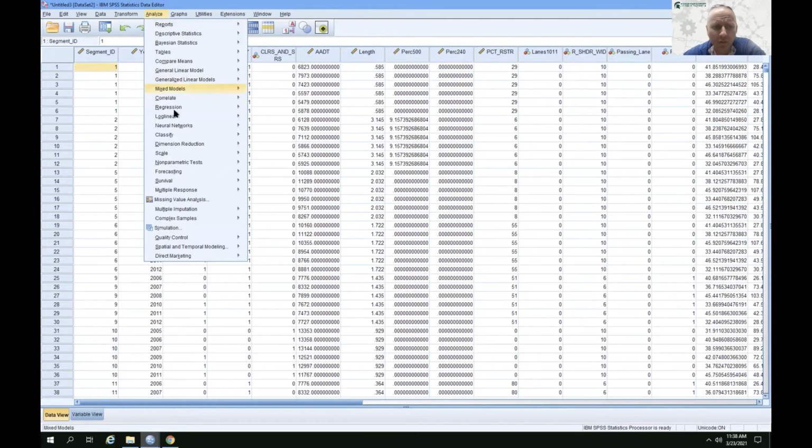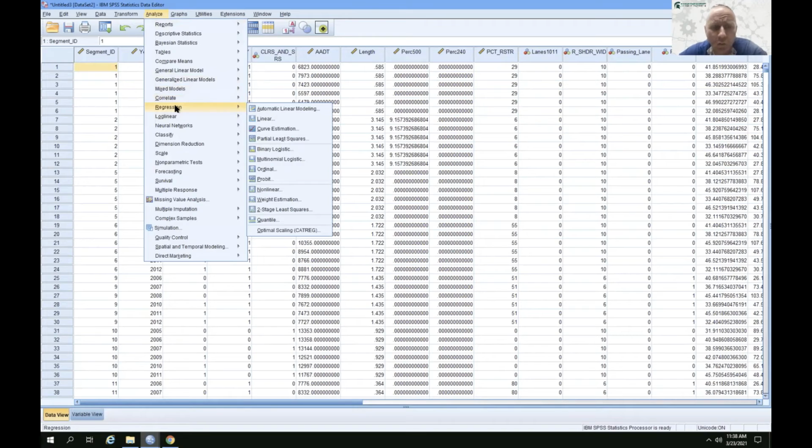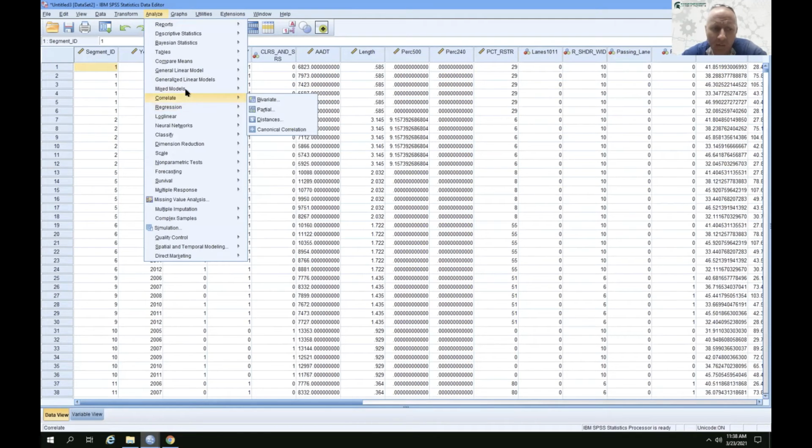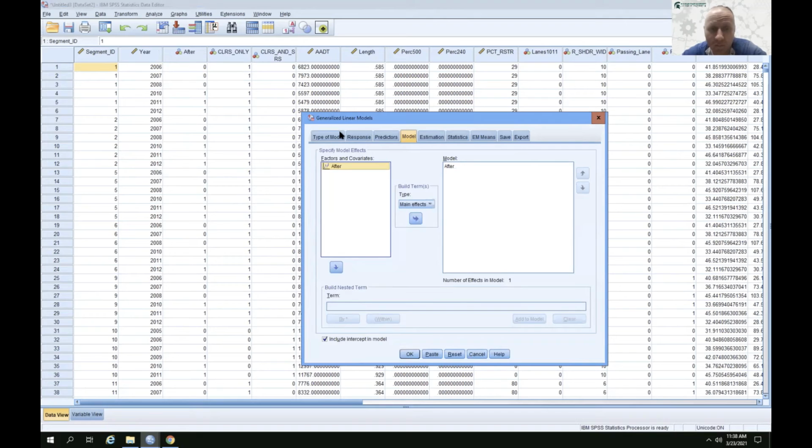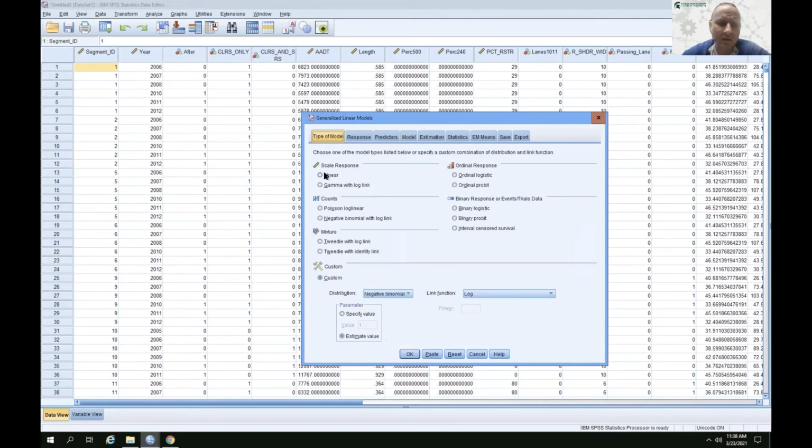As opposed to the regression toolbox where we typically would run our linear regression models, for Poisson or negative binomial, we're going to work under the family of what are referred to as generalized linear models. Under generalized linear models, we can select this option. The setup here can be used to estimate a wide range of different families of models, including linear models, logistic regression models. And of particular interest here are Poisson and negative binomial models.